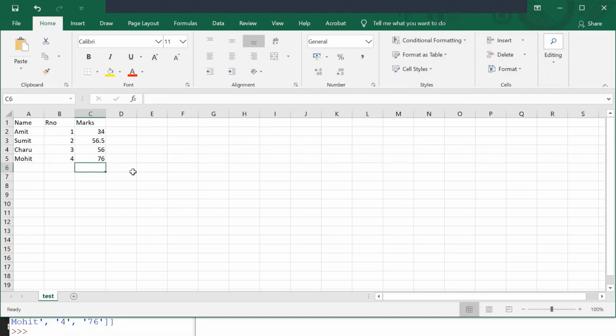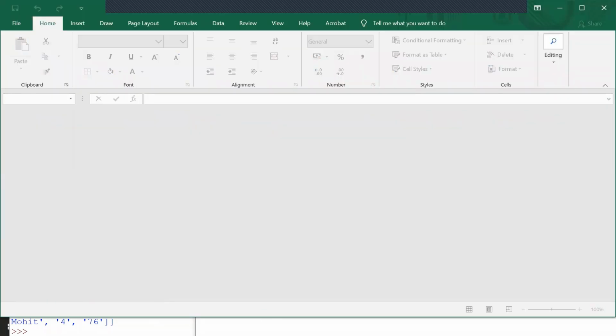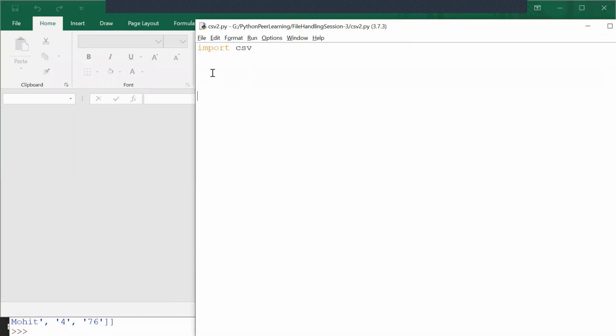Now suppose I want to increase the marks of each student by 2. 34 becomes 36, 56.5 becomes 58.5 and so on. I save this file and close it. Now I go there. Import CSV. I want to update the file.